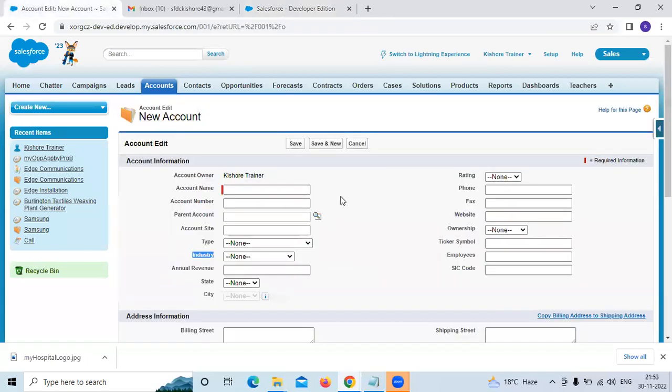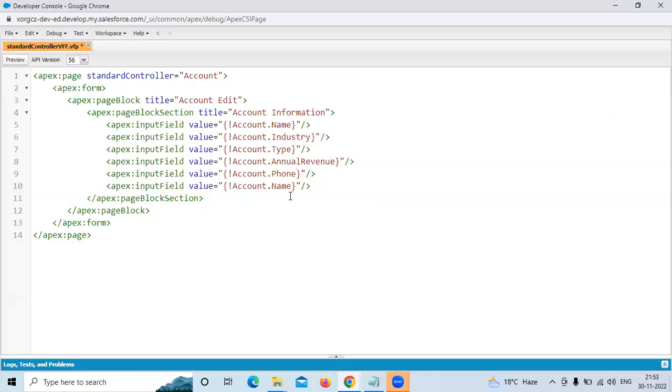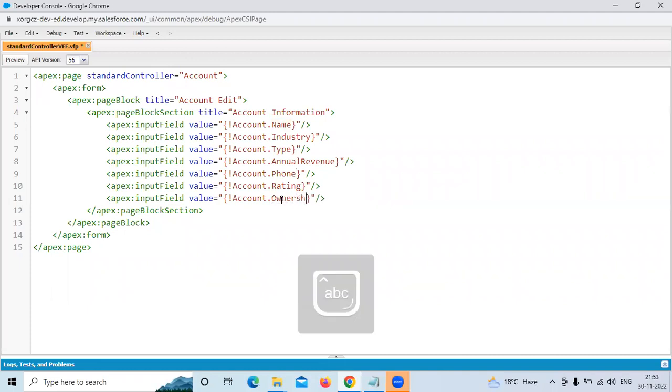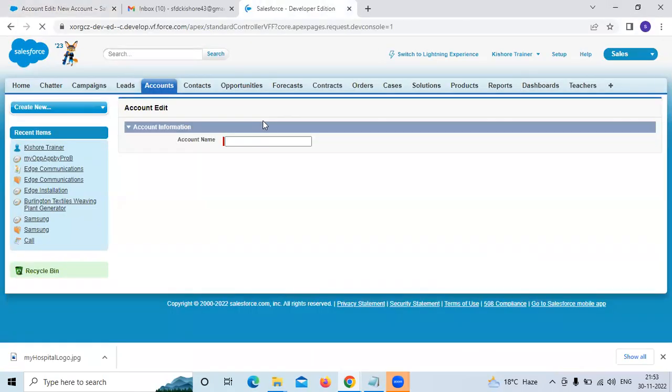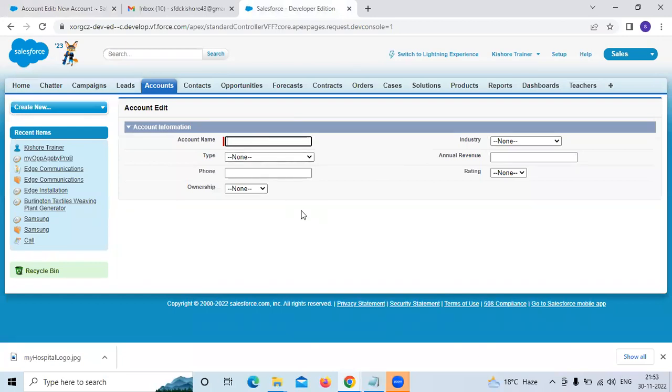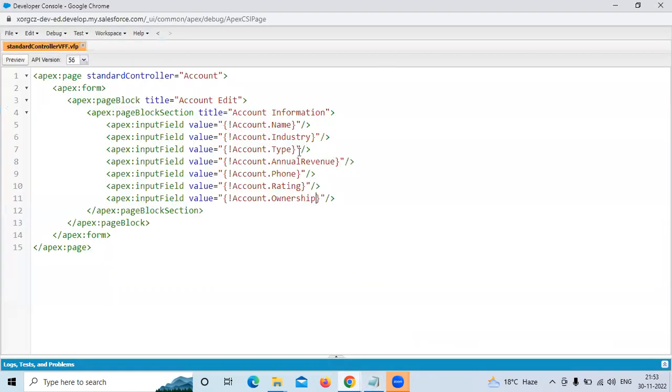Email. Email is there in the contact object, man. Okay, and rating is also there here, right? We can take rating as another field. And if you want, you can take one more field also: Ownership. Ownership is another field. Okay, save it. If you save it here, how are you going to get the output? You can see. Are you getting the fields here or not? Yes, sir. Okay, you're getting fields like this.